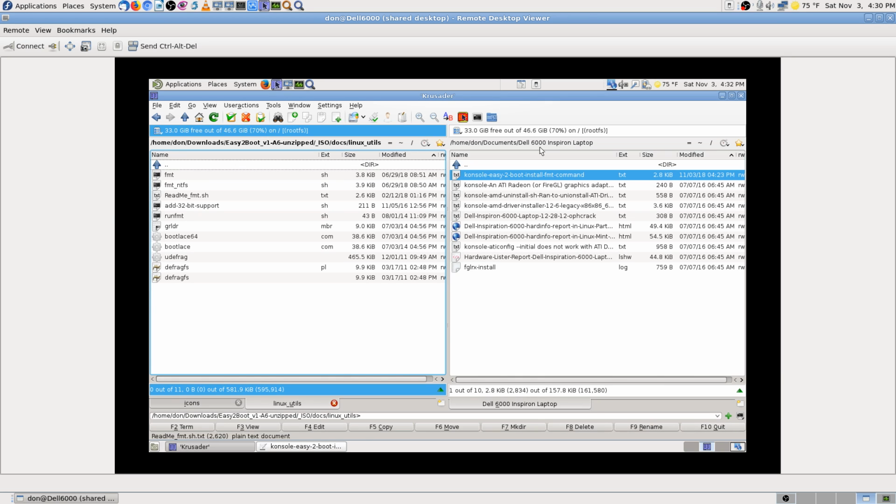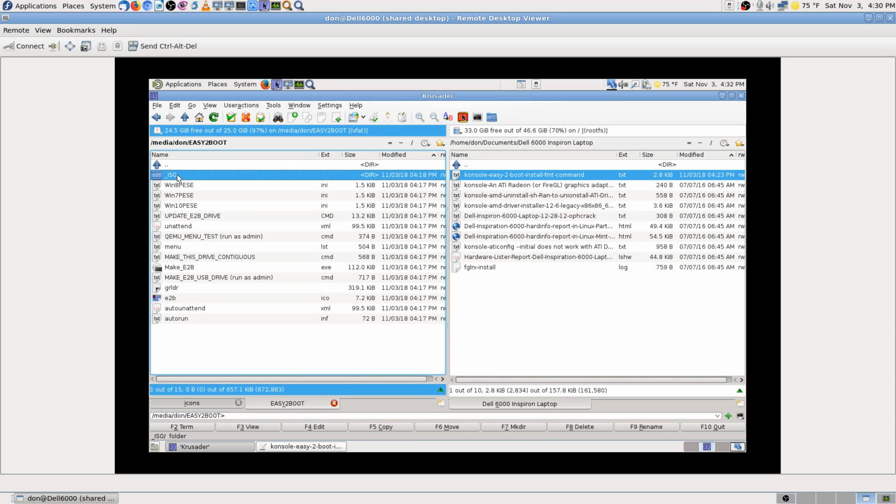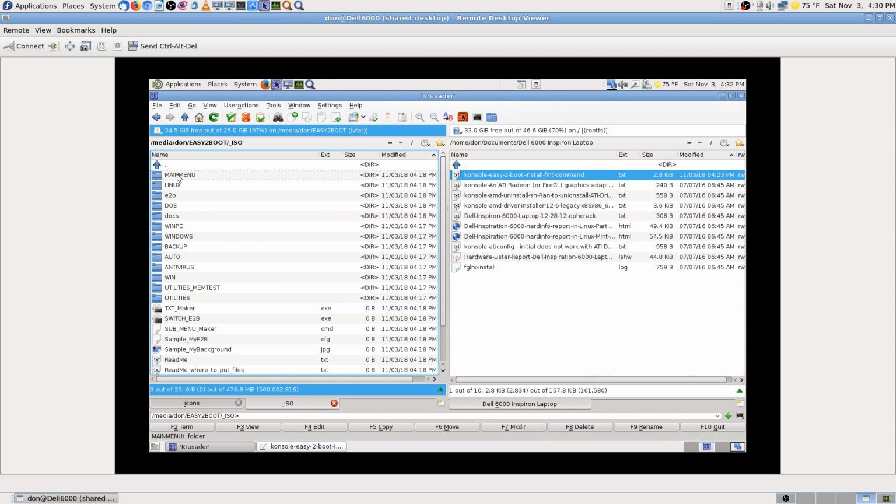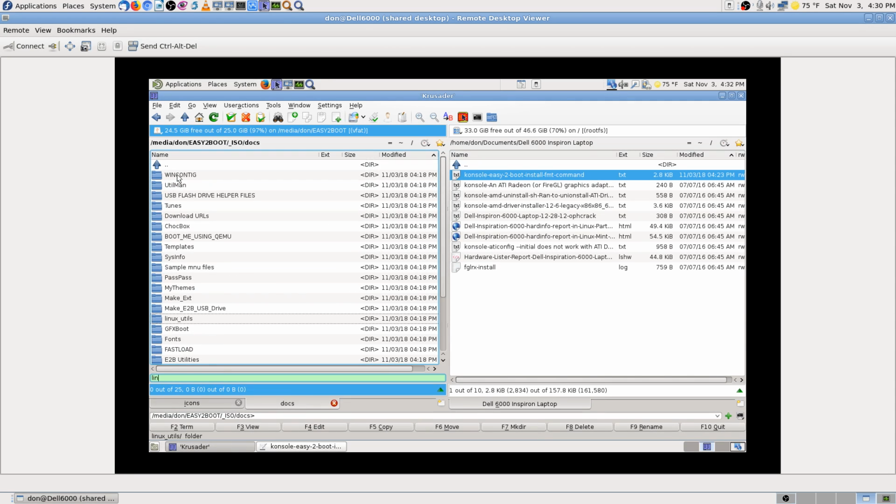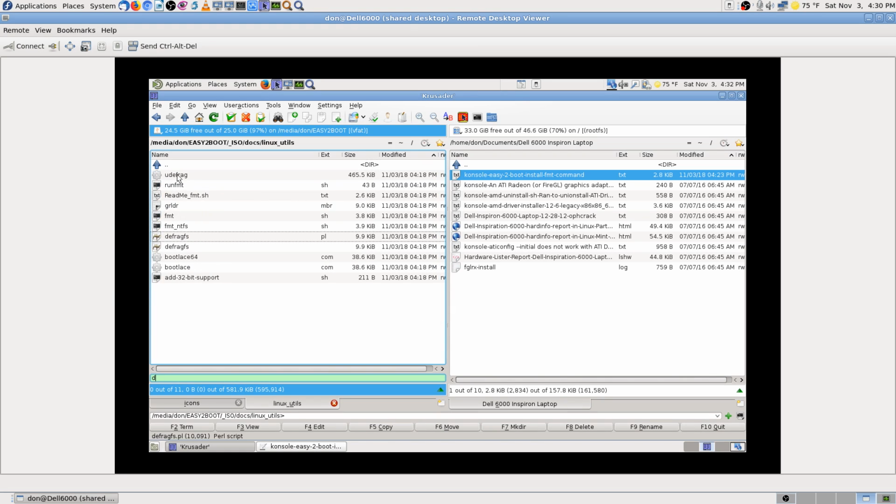Oh, let's get on the SD card. Yeah, that's where I want to try to do it from. No, wait. Will that work? Can I run it from there? Let's try it. ISO doc. Yeah, there it is. Defrag FS. Okay, there's PL and defrag FS. I think this is the one.